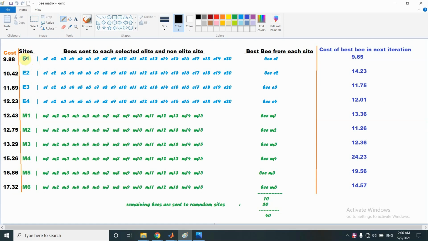Now to the E1 site we have sent 20 bees. These E1, E2, E3 up till E20, these all represent 20 bees sent to the site E1. Similarly, these 20 bees are sent to site E2 and so on. And for each of the non-elite sites, 15 bees are sent to each site. 15 to this M1, 15 to this M2, 15 to this M3, and so on.